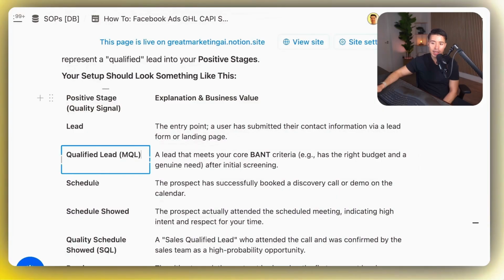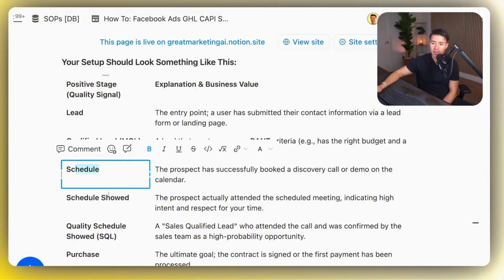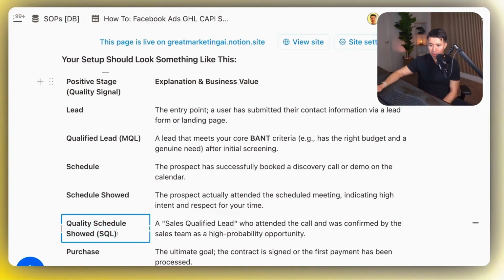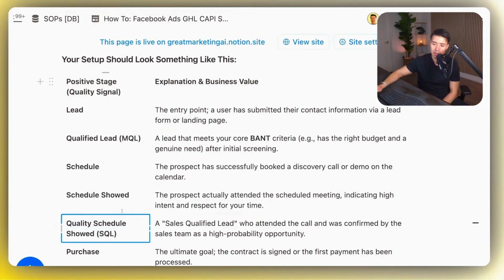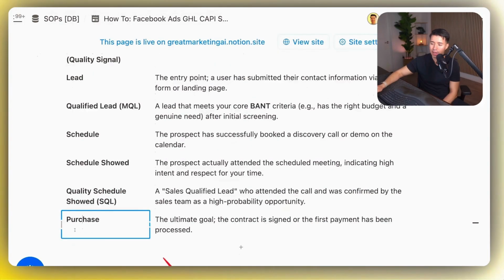Then if that lead ends up booking an appointment with us, then it's a schedule, right? So they booked a call with us. Then if they showed up, that's even more high intent, because a schedule versus a schedule that actually showed up is more valuable to us, right? So then we also send schedule showed. We also have a quality schedule showed. So like if someone schedules a call with us and they're super high quality lead, like they meet our criteria, they're someone we would want to work with, I move them over to quality scheduled showed instead of just scheduled showed. And then also purchase, right? They became a client, they purchased, the ultimate goal.